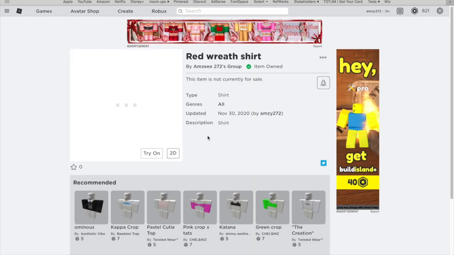Now it might take a little bit of a while before you can actually try on the shirt or before it loads up properly, because obviously I've literally just uploaded it and created it right now, so we may not be able to try it on yet, but that's just because it needs to load in what you've made. If I click try on, let's just see if it works. No, so I'll just wait for that to load, but as you can see it says this item is currently not for sale. Now if you don't have Robux and you don't have a group, then you won't be able to put this for sale, but you will still be able to wear it.